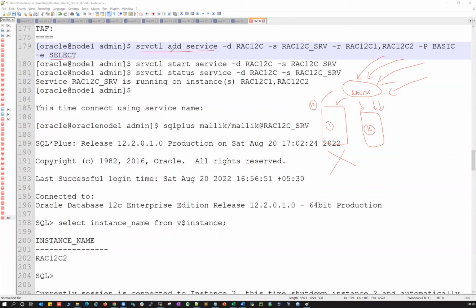you are adding the service, essentially add service to this database, the service name, and then your instances, and the method is basic. If you do session failover, all these 10 users' sessions will fail over here. They have to resubmit that query. If out of these 10 users, one is doing insert, one is doing select, one is doing update, one is doing some delete, whatever transaction they do, only that session will fail over to node 2.